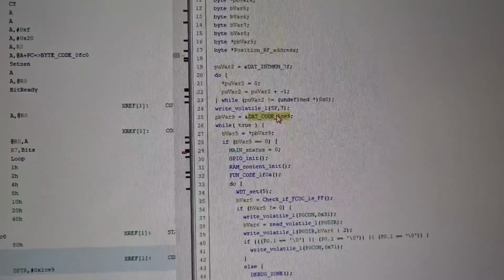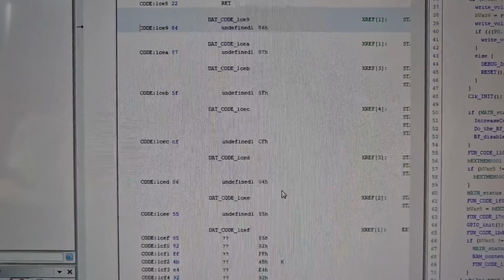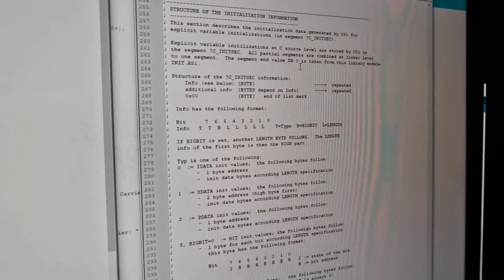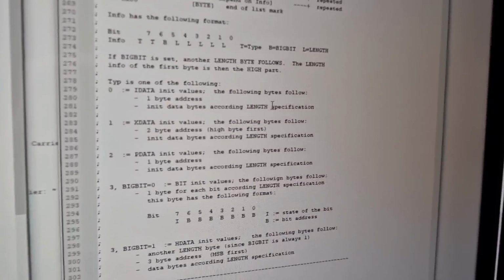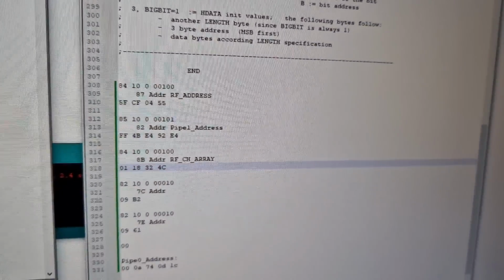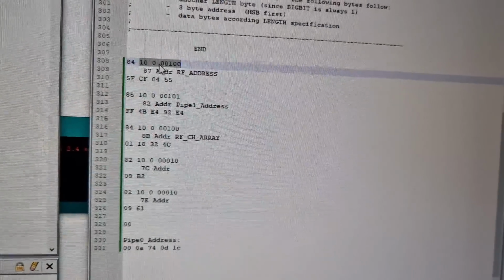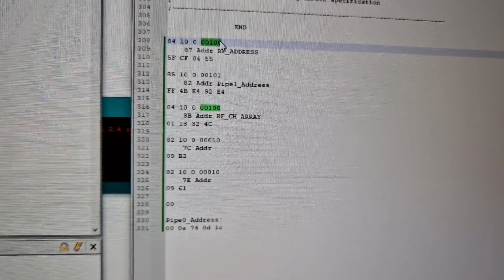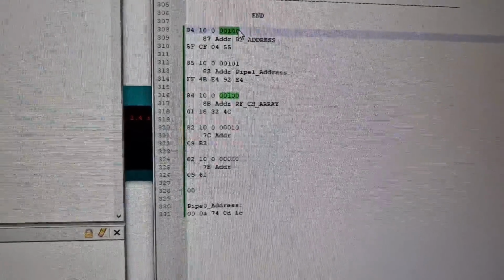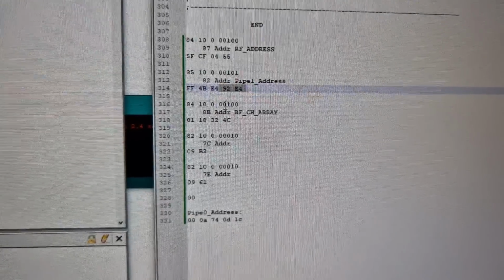We have this address here, which points to a byte array. And we can already see here this 87 value. I looked into the Keil init function, which is used by the 8051 core. And we can see here an explanation of all the bytes that are in this array. So if we now decode it, we can see that we have byte addresses or RAM addresses where it will write to and how many bytes are there and such. So I decoded these values and you can see I named them also: the RF address, the pipe address, the channel array.